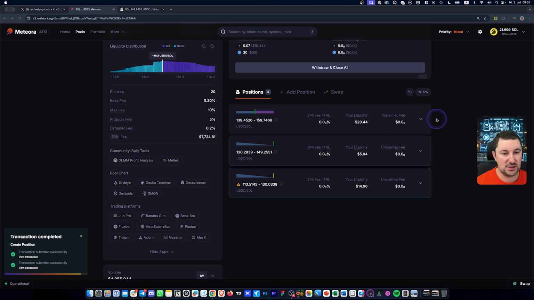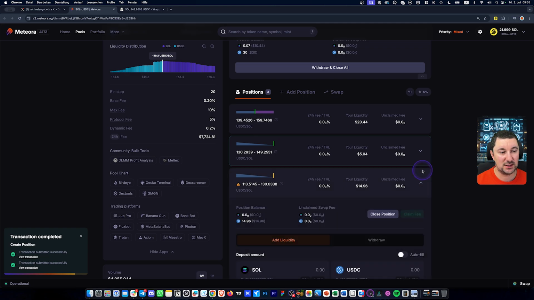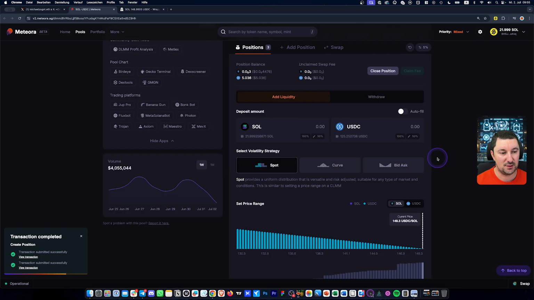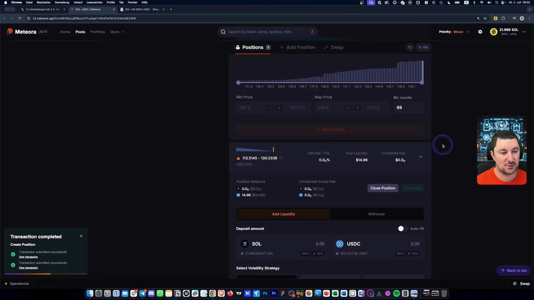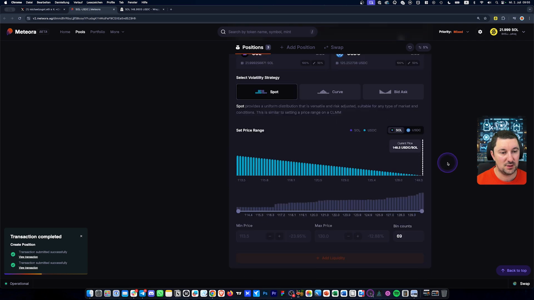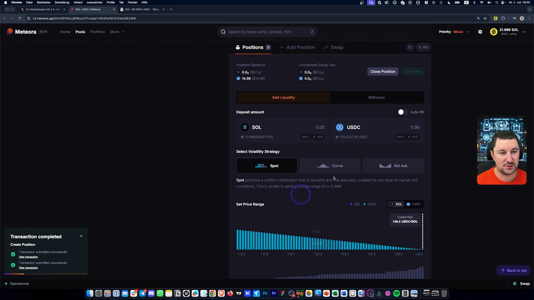And now what we see here, we have position 1, which is 2-sided spot. And we have additionally 2 bid-ask and 1-sided positions created here. So you can collapse and expand these sections to see the actual setup and the pricing.